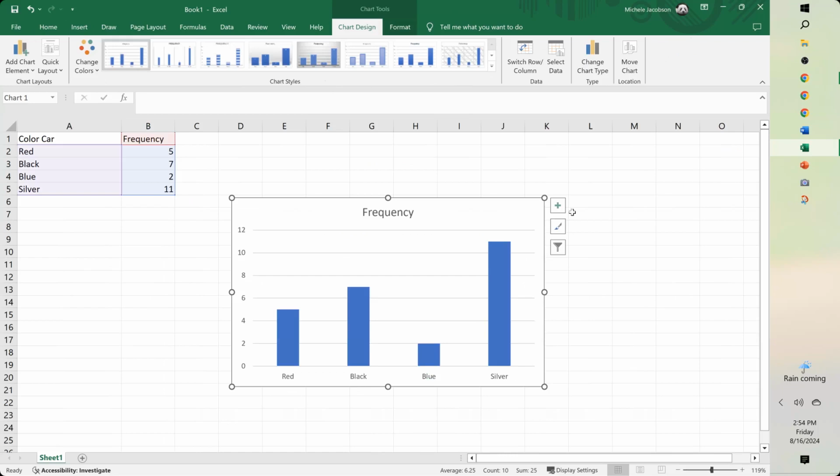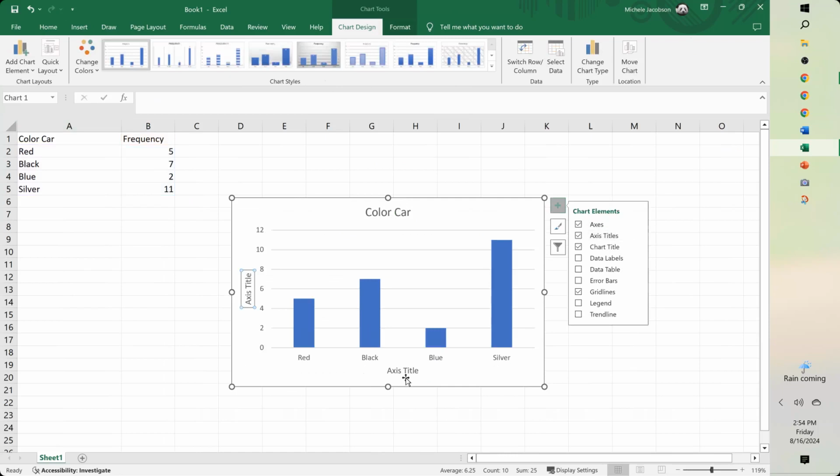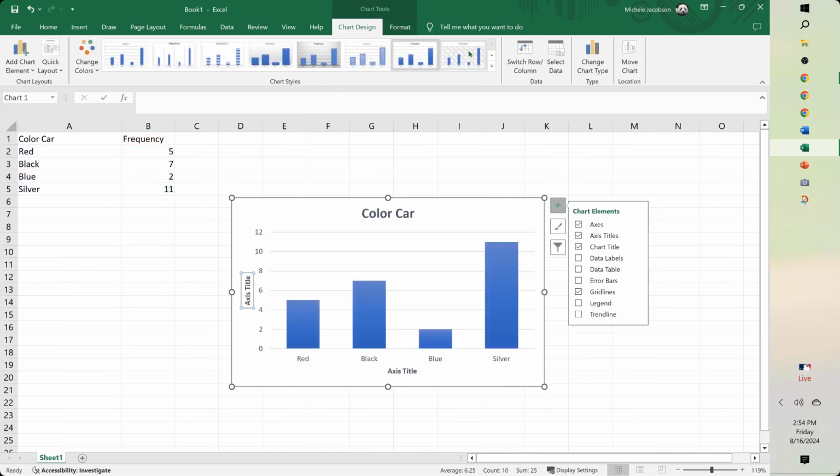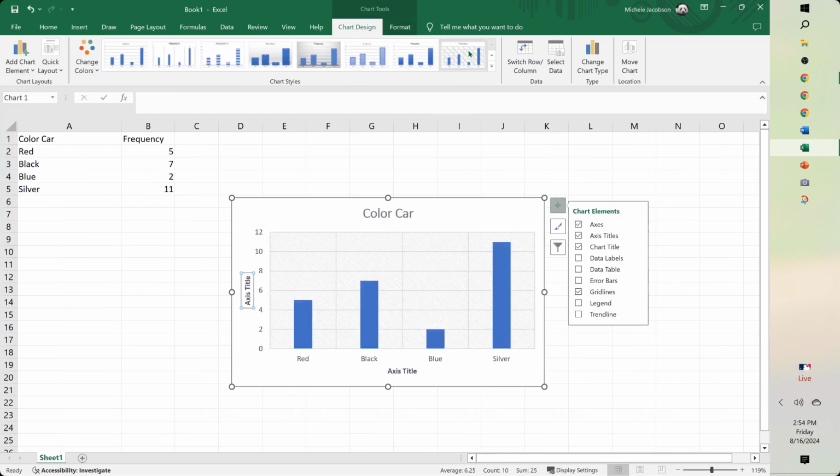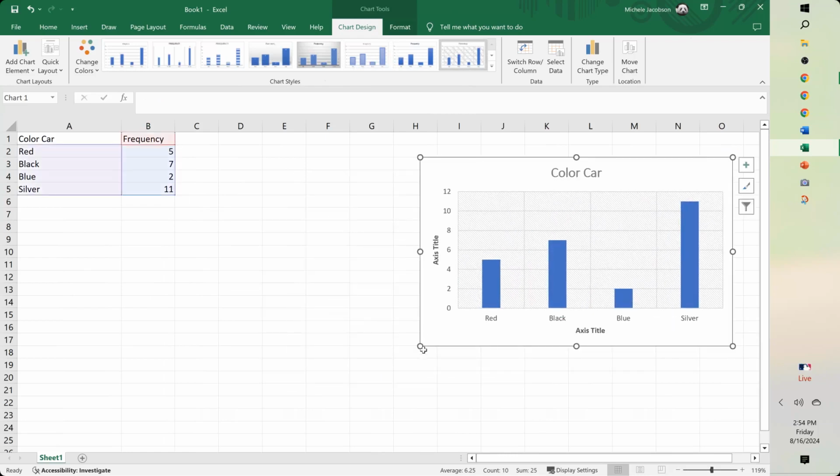You can change the colors by using the little paint here, add chart elements. You can change the title. You can even put the numbers on the side, clicking here, axis titles. This is color, this is frequency. You can pick different things here to make it look the way you want. You can make it smaller.